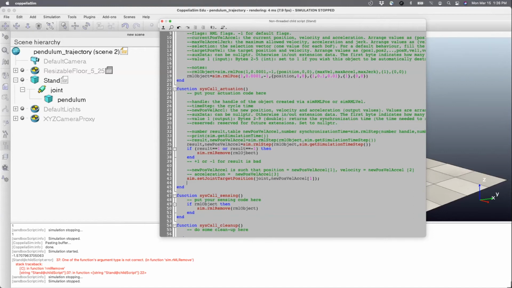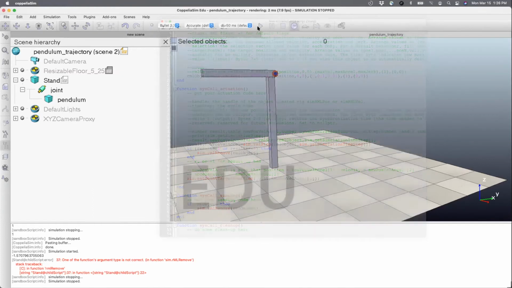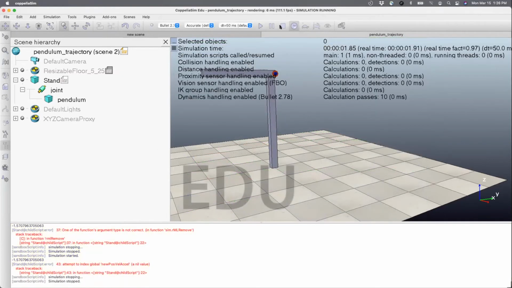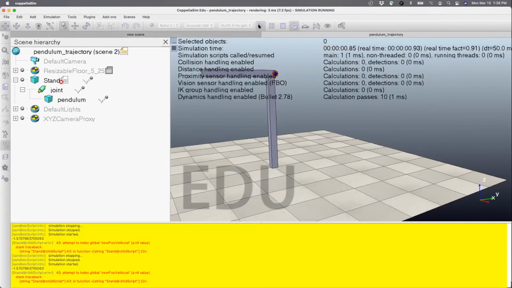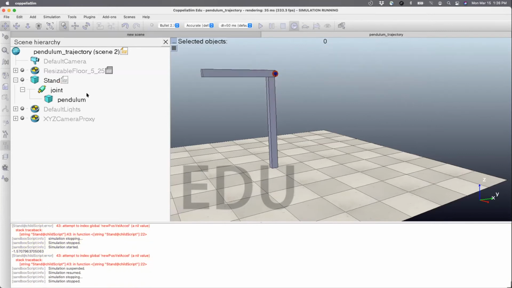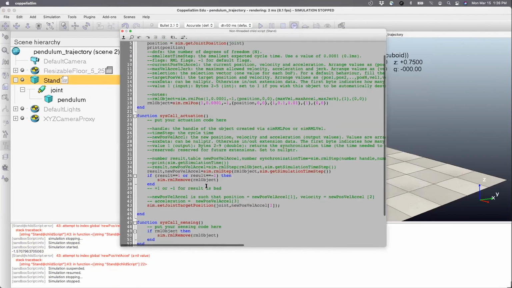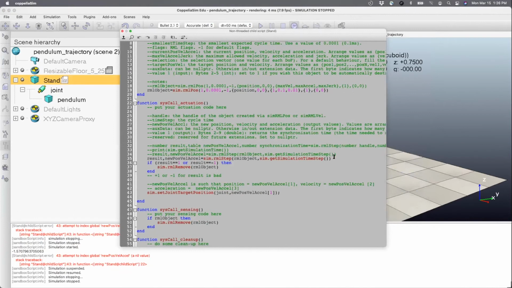Line 37. Oh, here it is. Object. Okay. This is line number 43. It doesn't have that. Okay, so let me just clean it up.